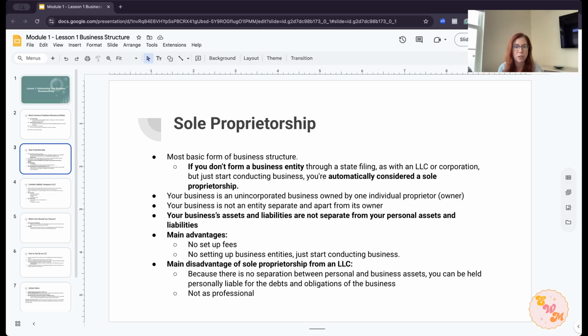The main disadvantage of a sole proprietorship compared to an LLC is because there's no separation between personal and business assets, you're personally liable for any debts and obligations of the business. And in the eyes of potentially judgy clients, it might not be viewed as professional as an LLC.